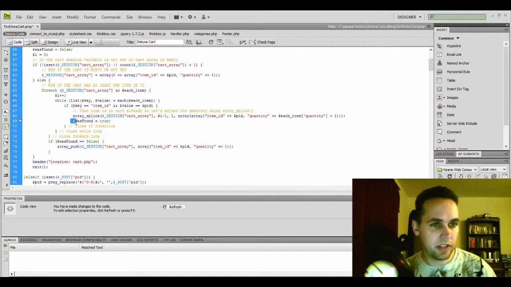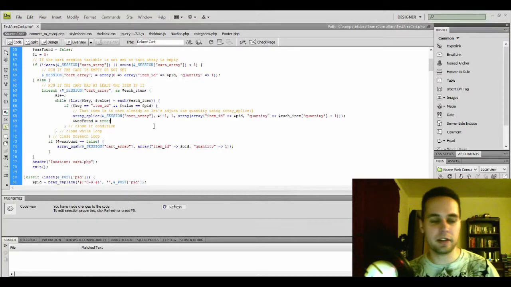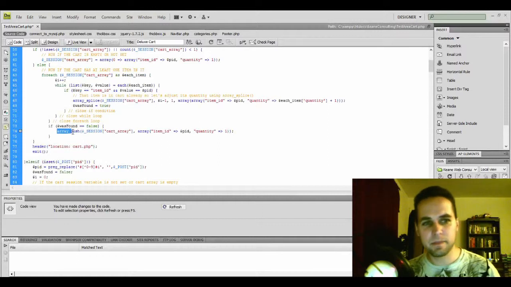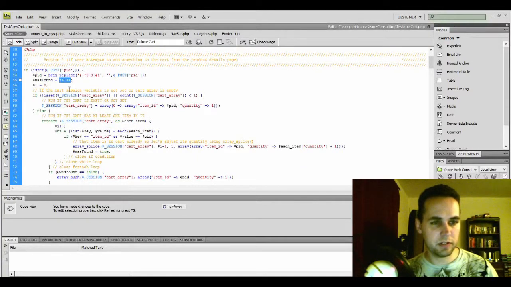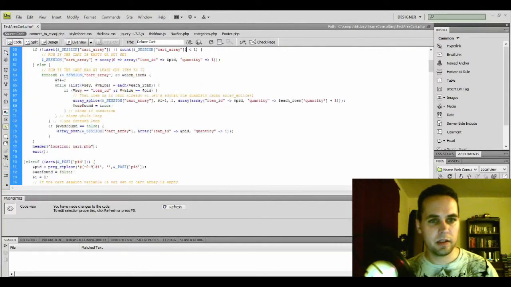Alright, so in this case, was found is true because they found an item. The display comes later, and I think I'll show you the display. So you close all this out. If was found equals false, you'll do this little preset thing here called array push, and session cart array item ID equals PID, and quantity equals 1. So you push the array. If was found equals false, then you're pretty much going to do what you did up here, the same thing that you did up here. Okay, that's all you're doing.